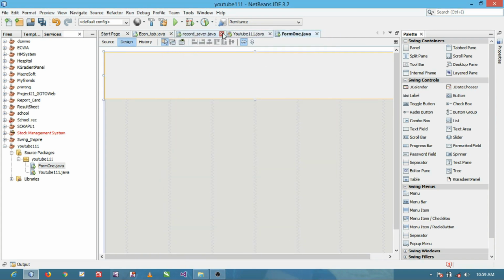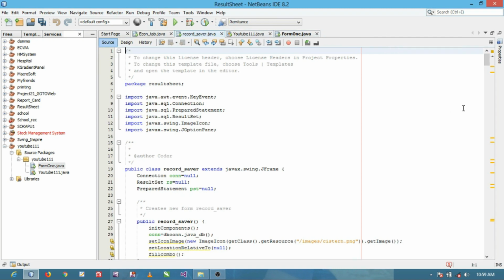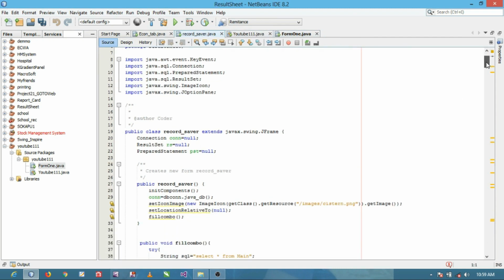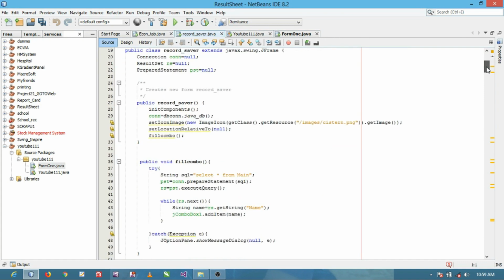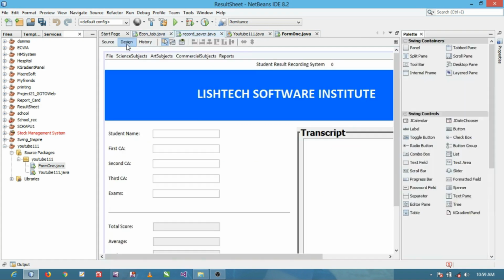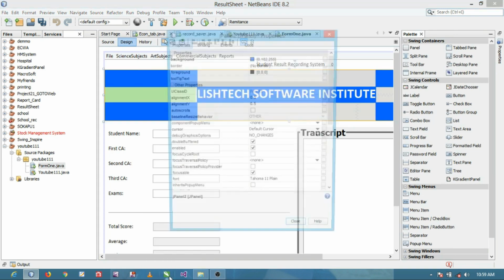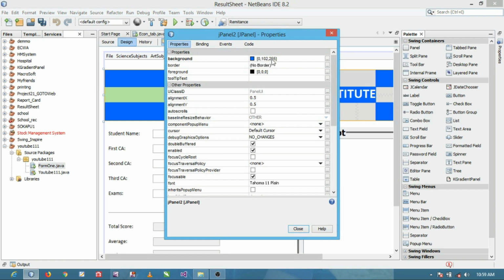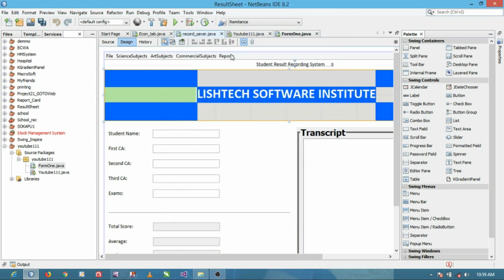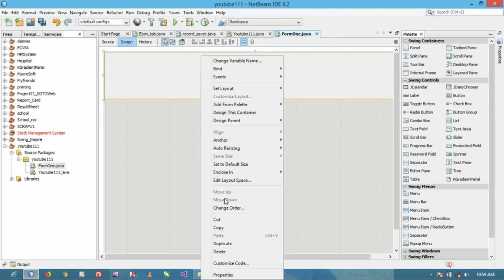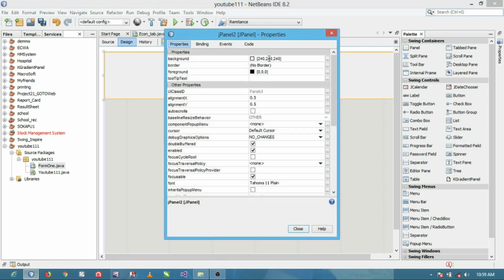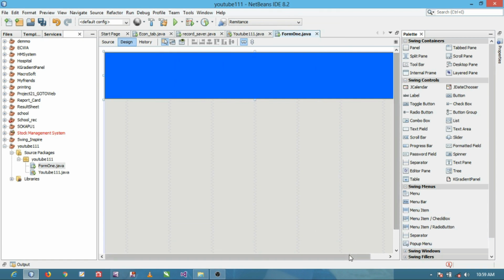Okay, by the way, this is the application we are going to be looking up to as we make our own design. So let's go to the design, and then let's see the properties, the color. Okay, here 0, 102, 255. So I'm just going to write it down, and the background, that's the form 1. Right click, properties, 0, 102, 255. Boom. Here it is.